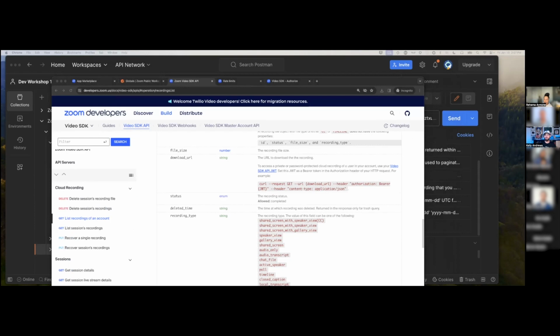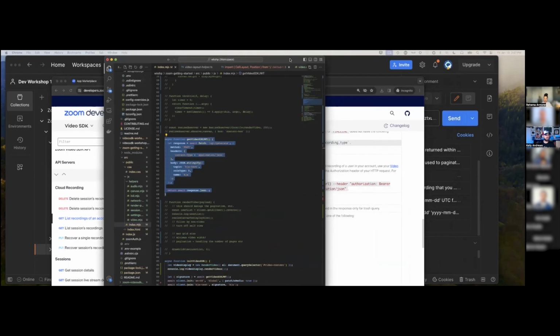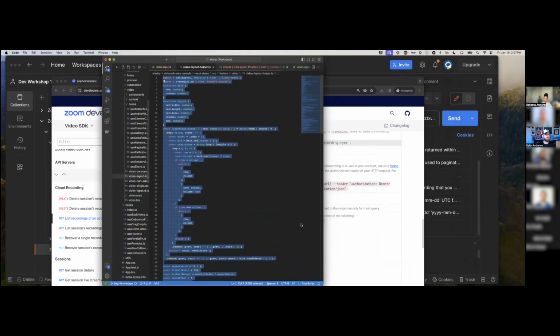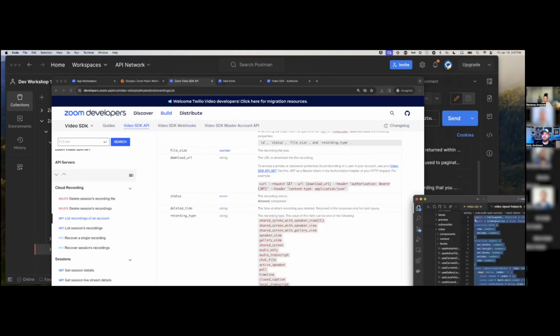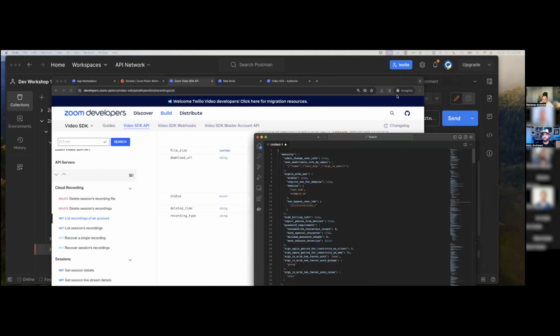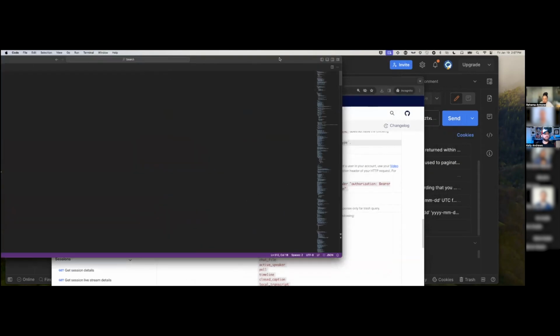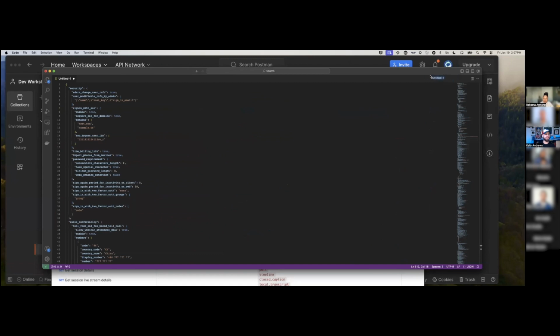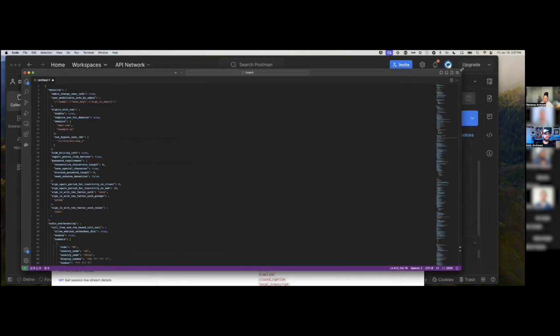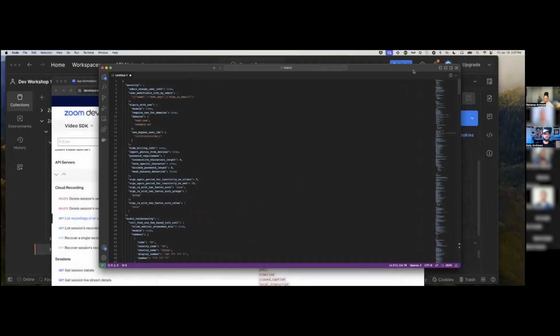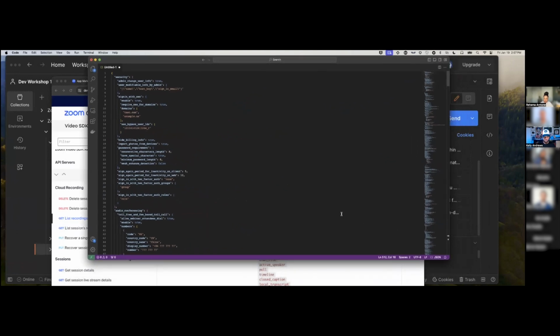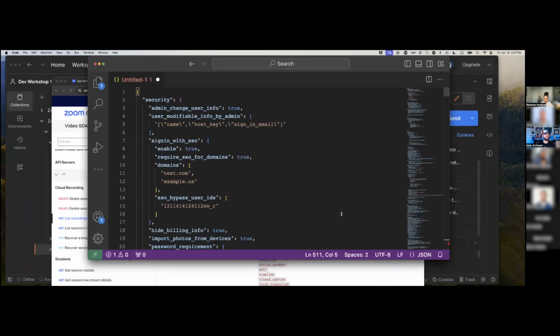I have one more thing I want to show you too, and that is you do have access to the account API as well. That is not it. There it is. So there's an account settings API. It's kind of hard to find, buried under the meetings API. But that is actually also available with this JWT.